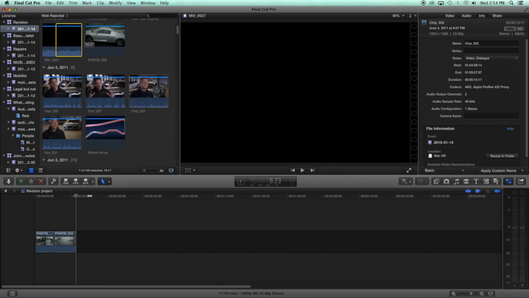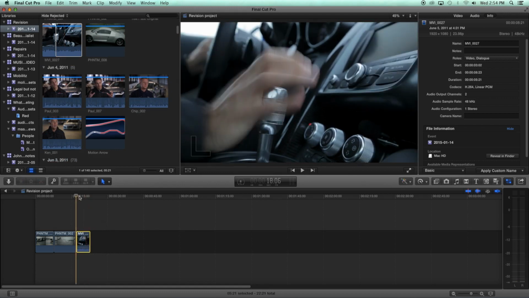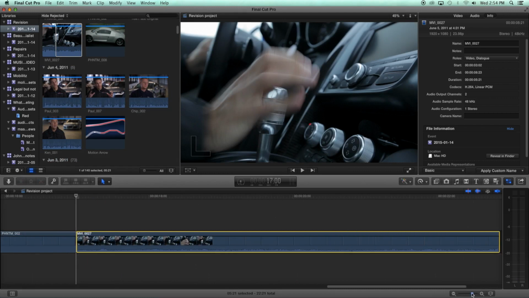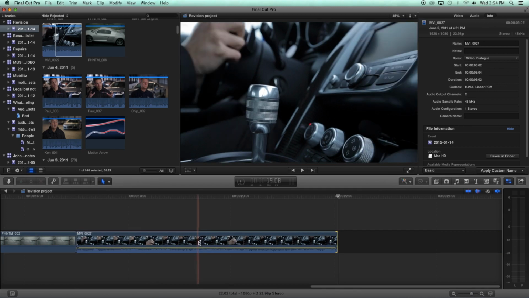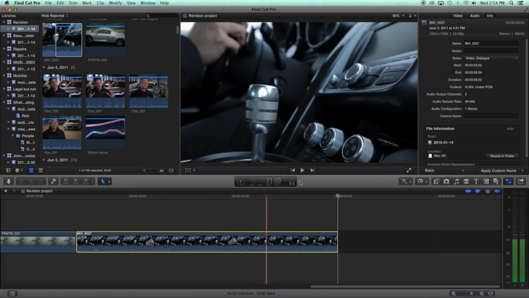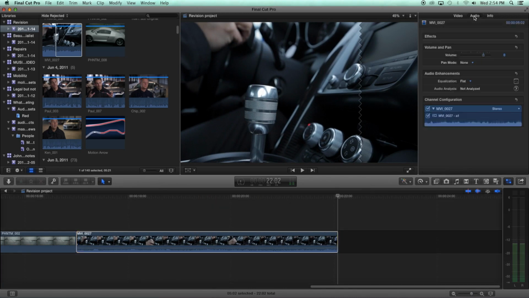Now when I have a clip that contains sound in my project window, I can zoom in here. I can adjust the volume right into my clip here directly, or I can adjust it in my inspector. I choose my audio, and here's my volume, and I can change the volume, and as you see, it refreshes in the project window, and I'm adjusting volumes.